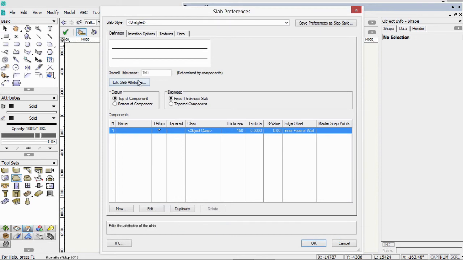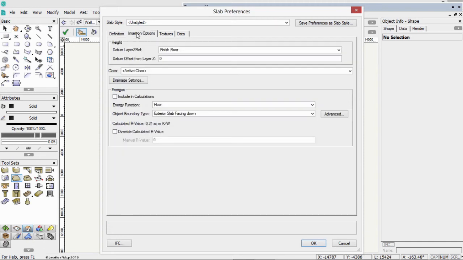What about my definition? What do we want? Do we want to have a tapered component? Do we want to have a fixed slab thickness? This is if we're looking at our drainage. What about our insertion options? It's going to the finished floor. The datum from the finished floor is 0.